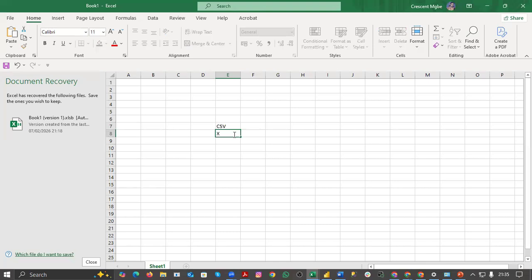How do you know an Excel file? The extension is XLSX. Someone remind me, is it XLSX? Any file that has the name of that file dot this extension is an Excel file. Any file that has .csv is a CSV file.